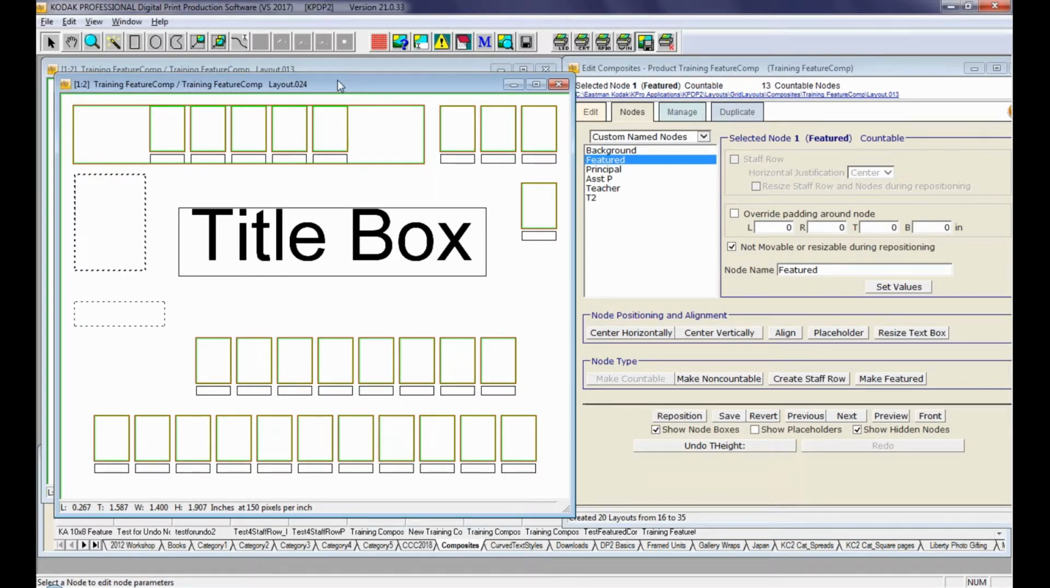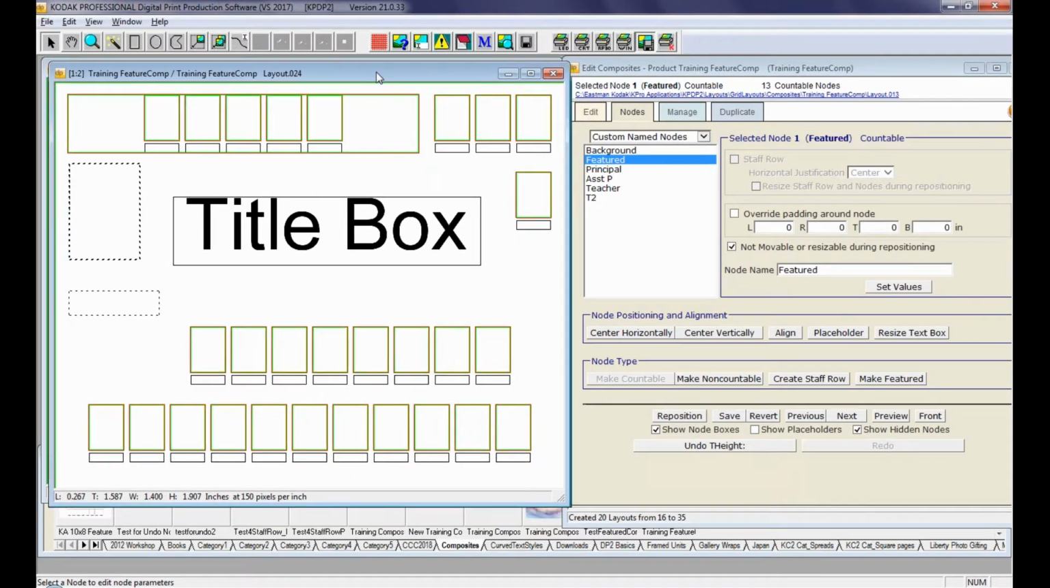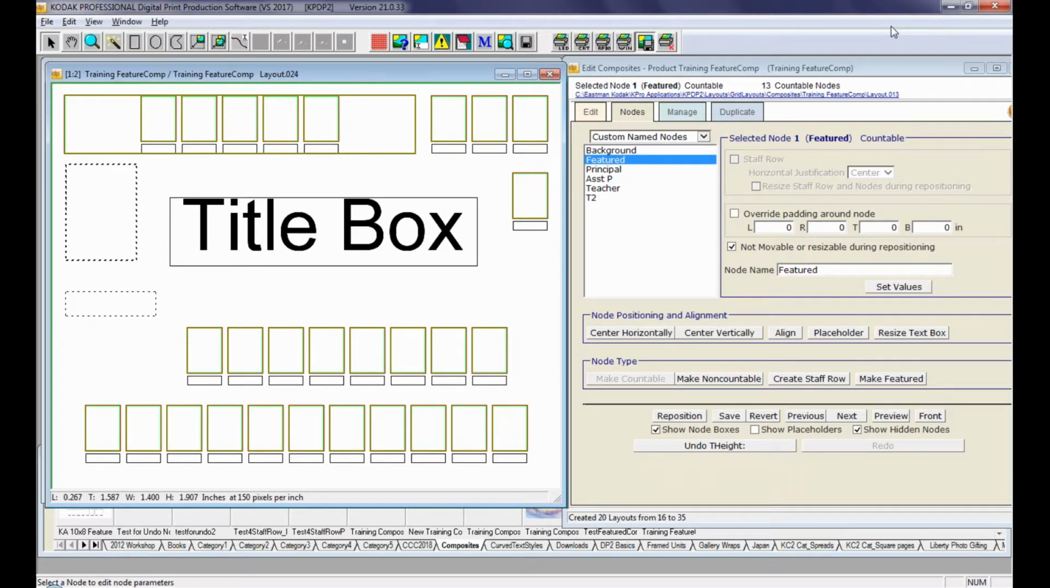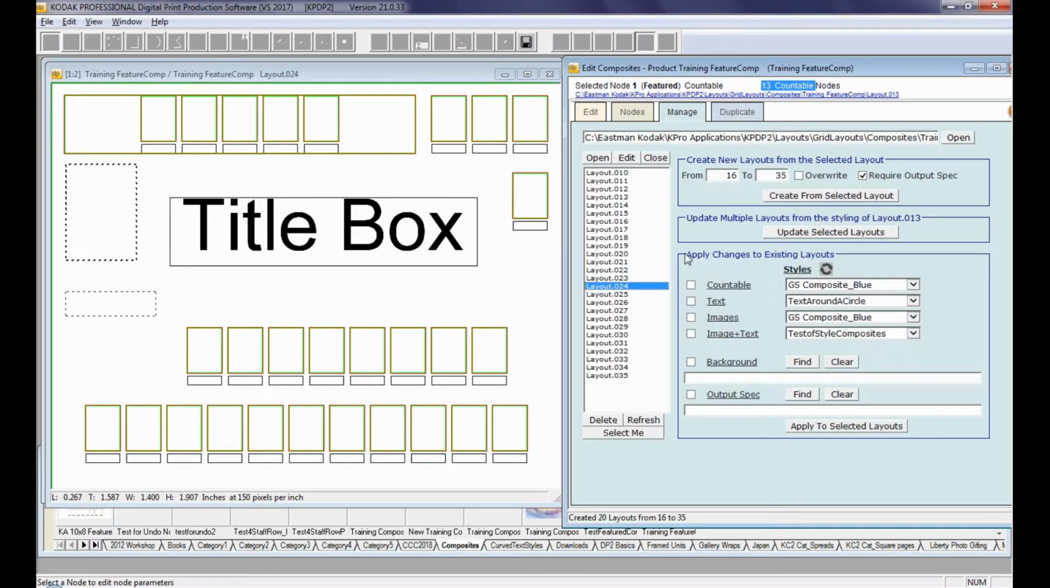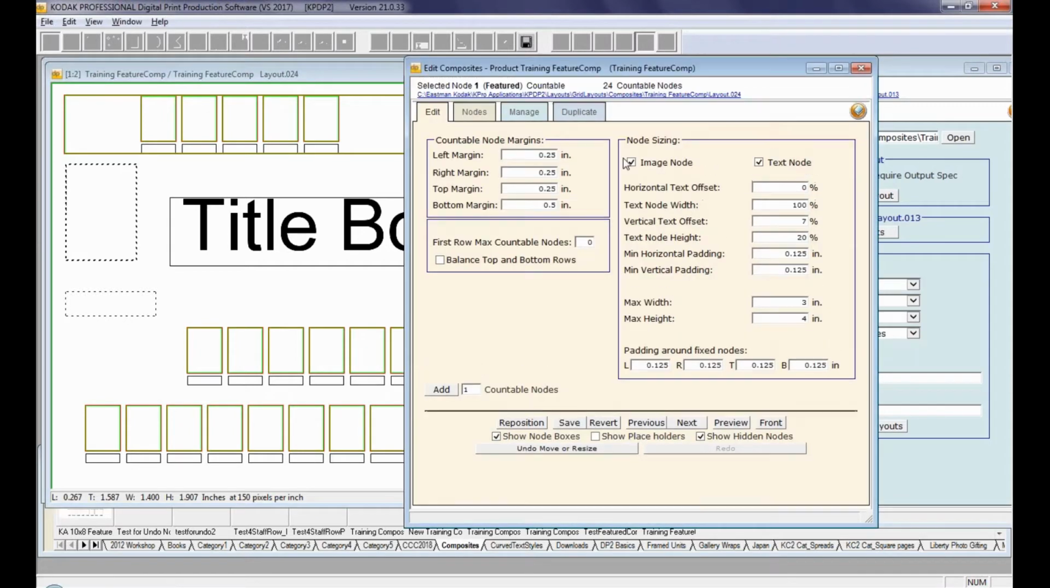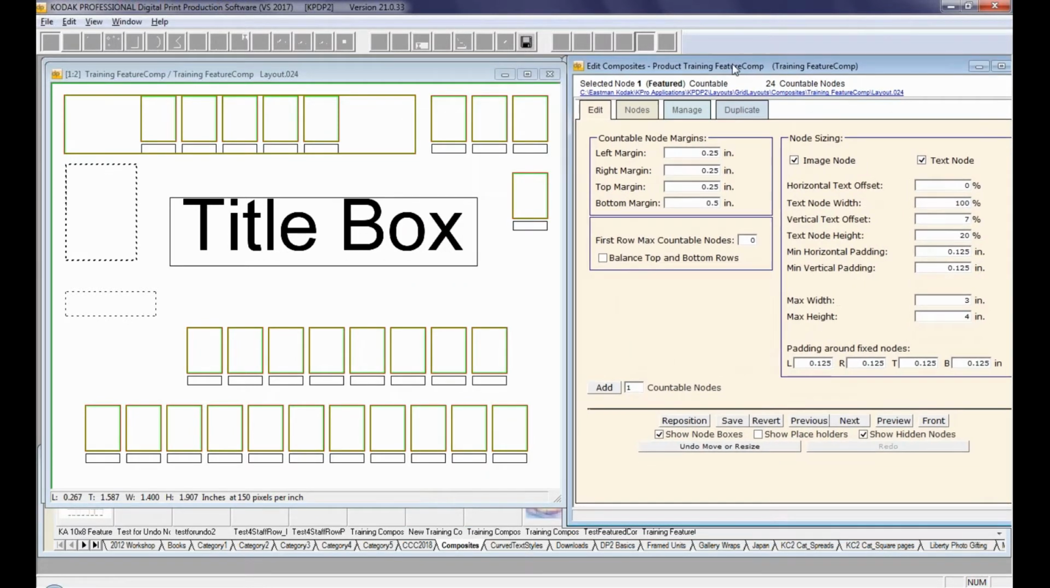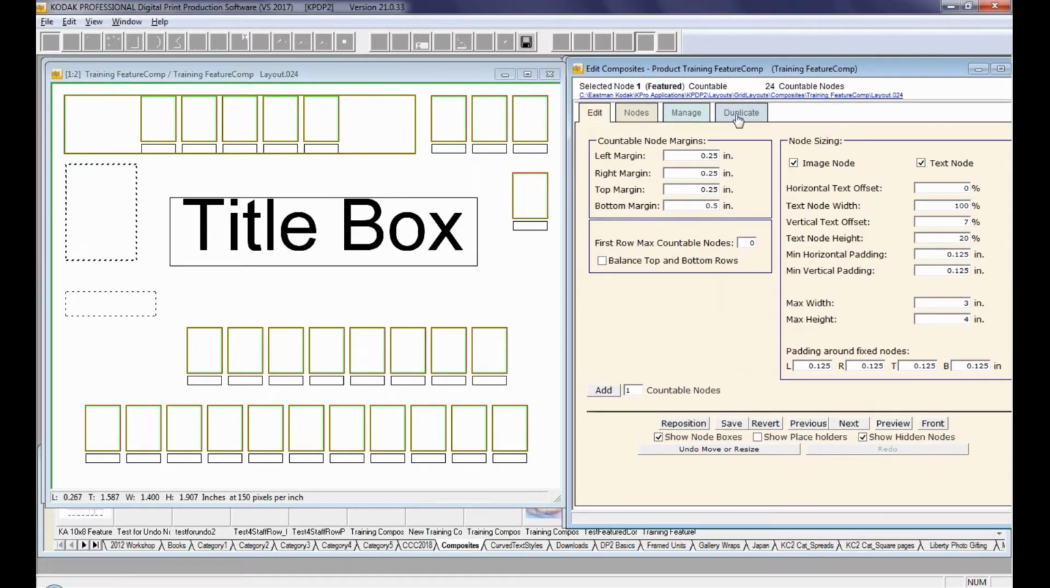Oh, I know why. Okay. So there you go, right? This is something that will happen. So I'm working on here the countable nodes 13, but what I really want to be doing is working on 24. So I'm going to go over to manage, and I'm going to open up edit, and that will bring me to the edit for that layout helper.